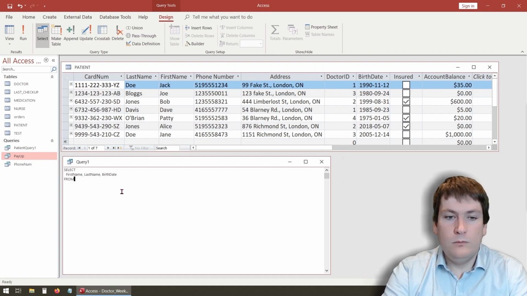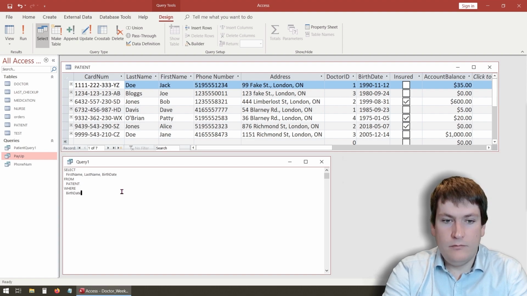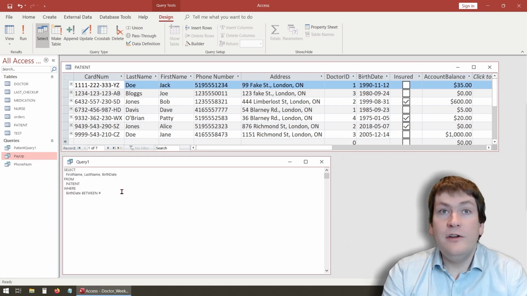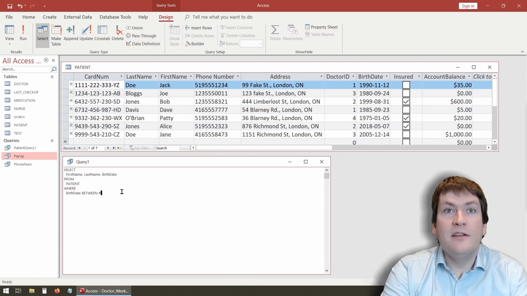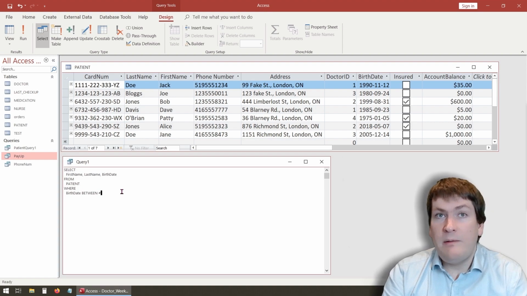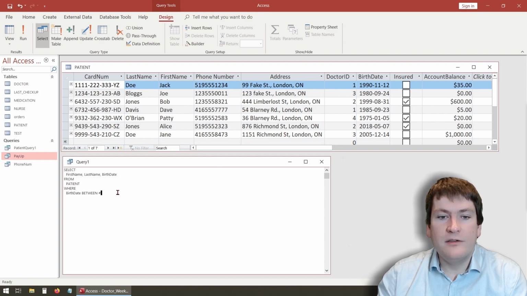From the patient table. In this case, we want patients between certain birth dates. So let's say birth date. You'll notice I'm using a hash symbol now. This allows us to put it in a date format. In the slides, you'll notice that it uses a slightly different date format. It's going to be based on the local date format of your computer, which should be similar to what showed up in your actual records.